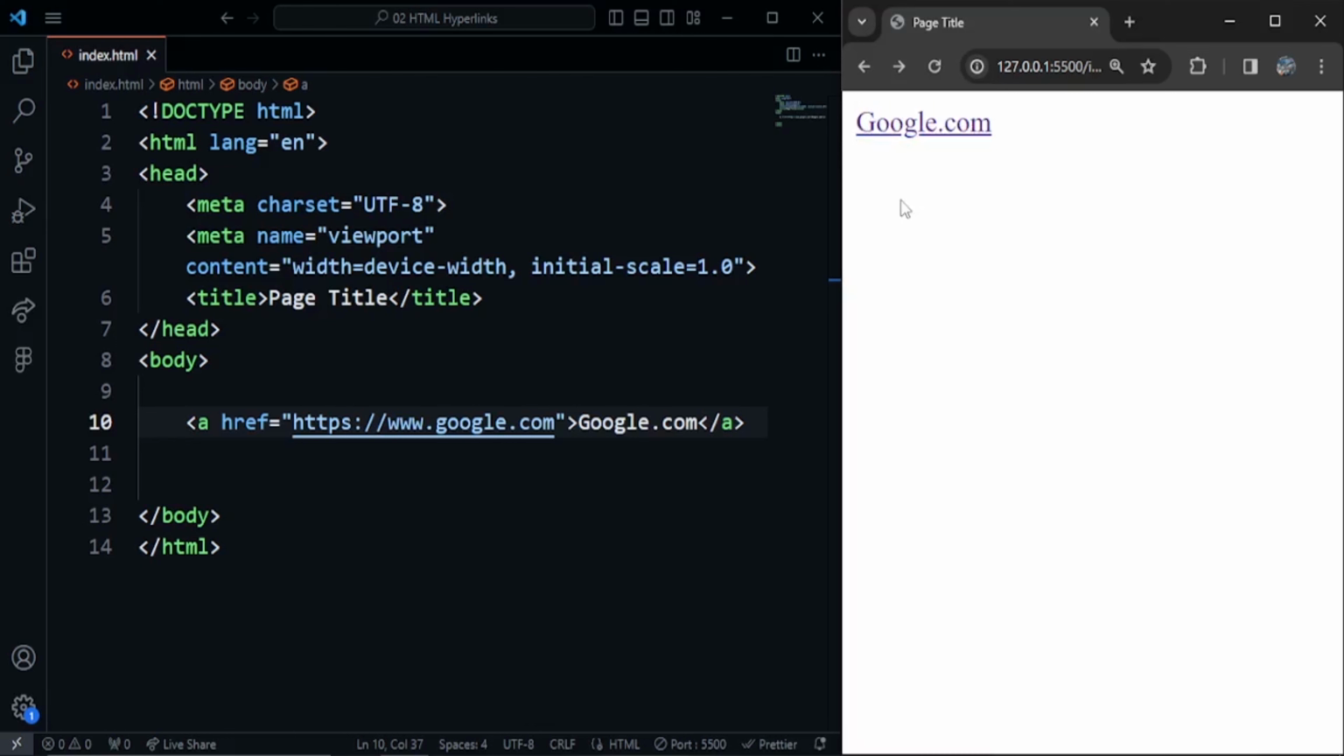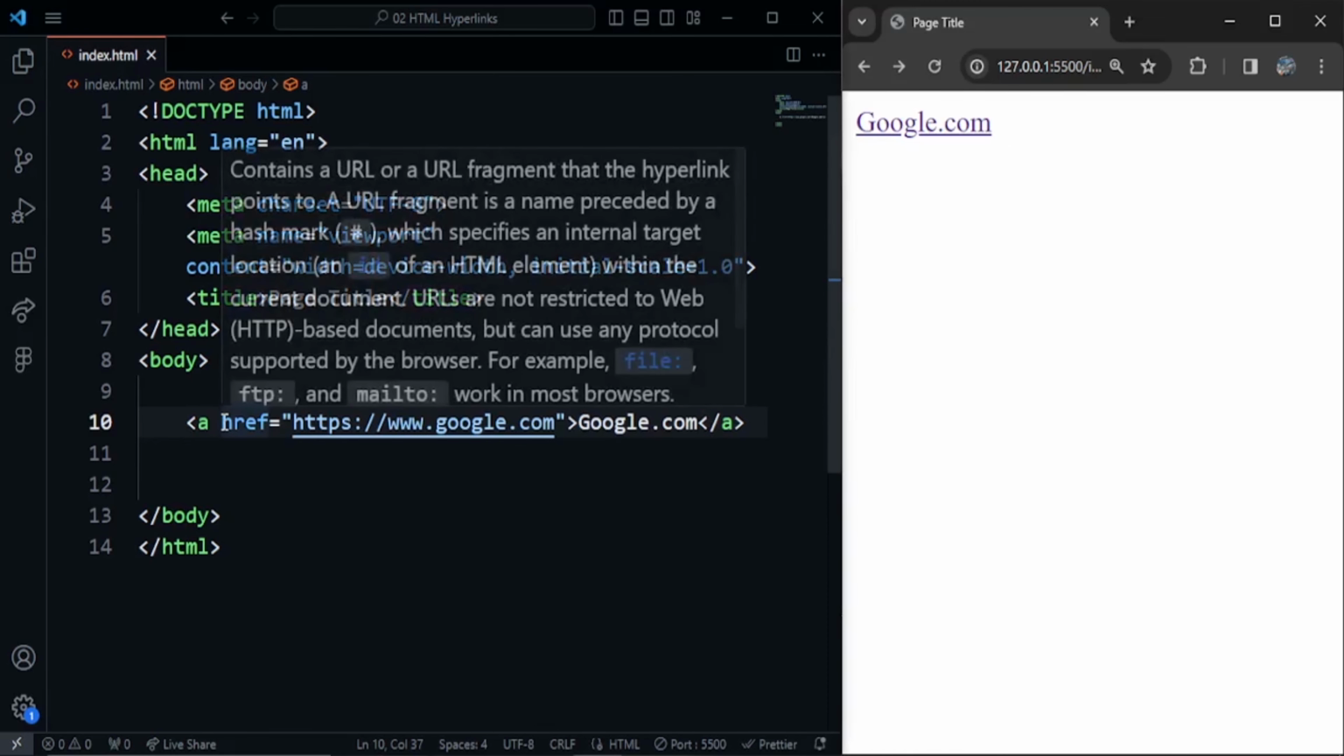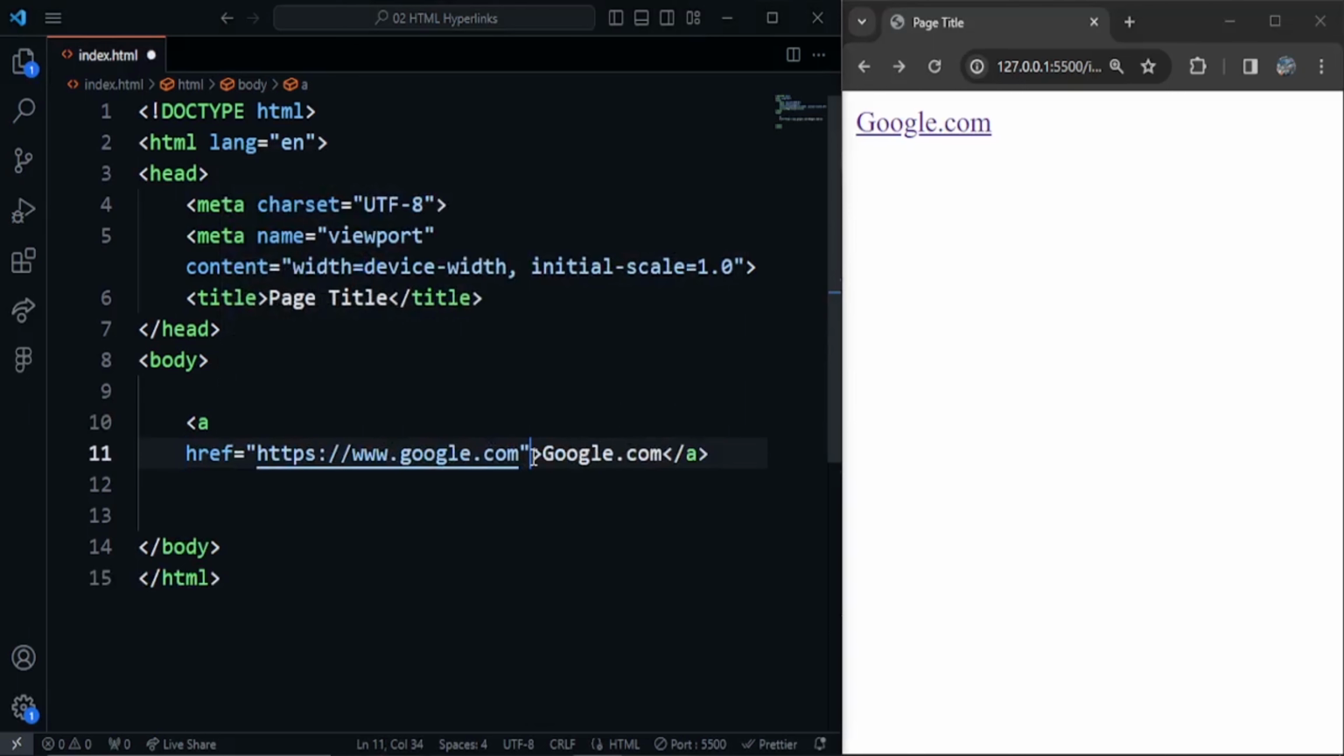And sometimes this link text doesn't provide enough information about the link. For example, if somebody doesn't know google.com, they will hesitate to click the link. So it is better to provide further information about the link. To provide further information, we're gonna use the title attribute.